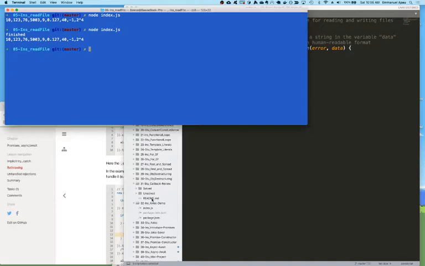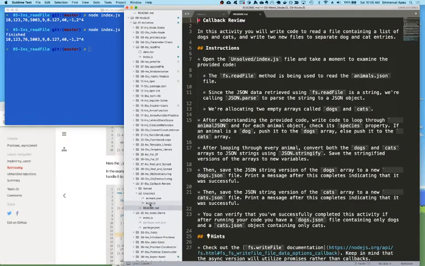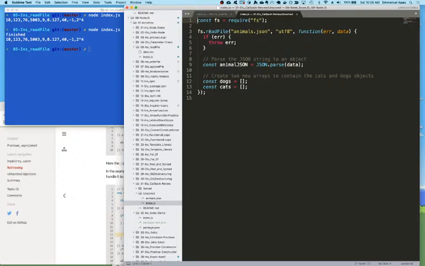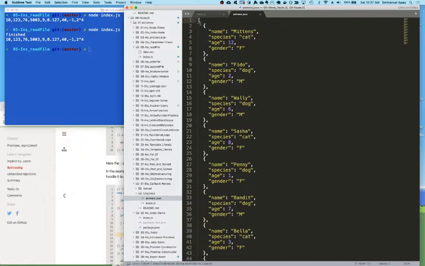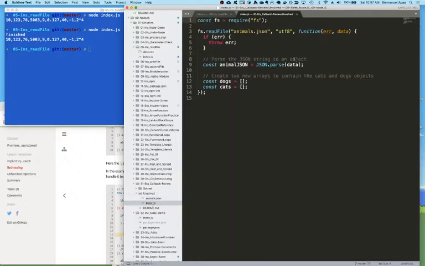When we take a look at this exercise and see what it's asking us to do, it says we're going to read a file called animal.json. That animal.json file is an array with a bunch of JavaScript objects that have cats in it and dogs in it. We're going to iterate through that file by reading through it. We're going to take that data object that we get back and parse it using the JSON parse function. Now we're going to have pretty much an array of animals. We're going to iterate through this array of animals and drop them into their specific arrays. So we're going to push dogs into the dogs array and cats into the cats array.